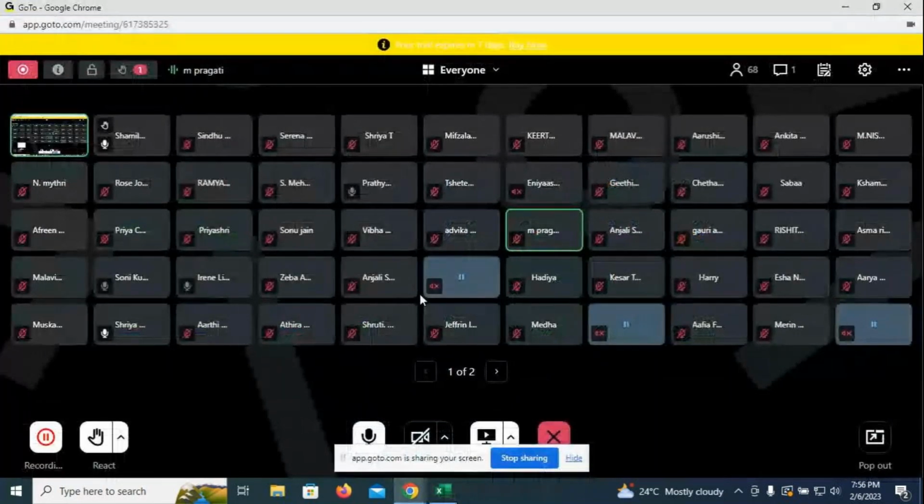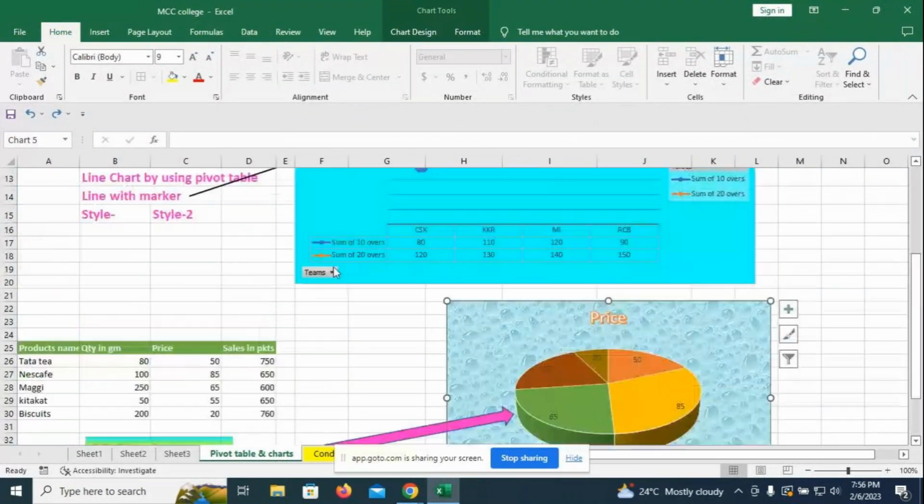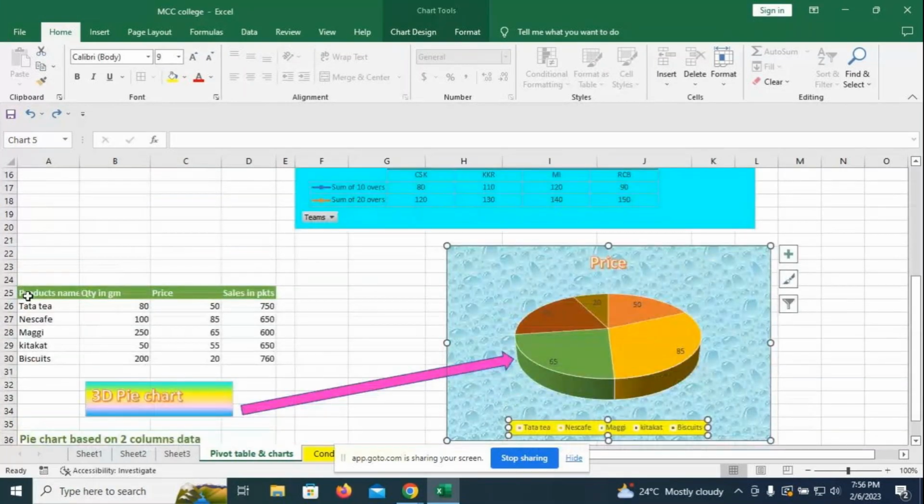Excuse me, ma'am. Yes, tell me. Ma'am, in the production chart, I have a doubt. This is not a production chart, ma'am. This is the product name sales. It is the last one.